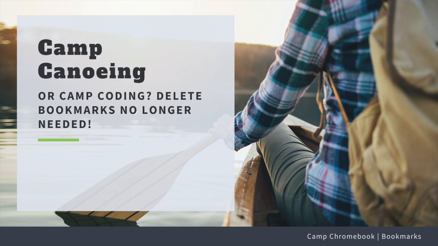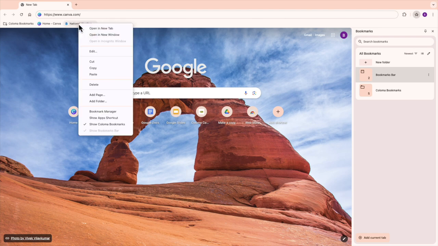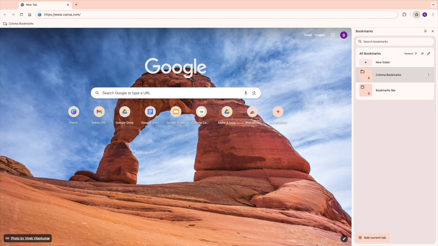But camp counselor, what if I have a bookmark for camp canoeing and I'm more of a camp coding kind of camper? Fear not, young camper. Deleting a bookmark is like releasing a captured butterfly. Just right-click and select delete. Watch it fly away, leaving room for a new adventure.